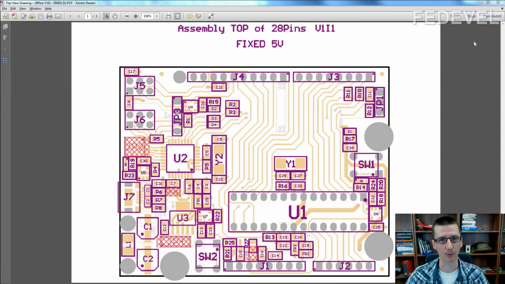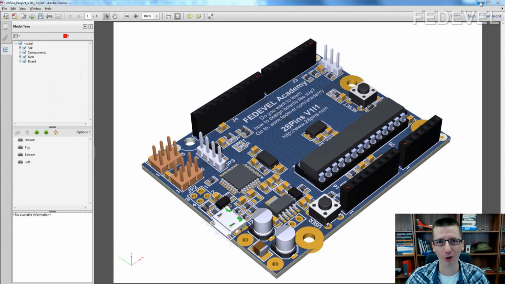We will also learn how to generate assembly drawing, where you can see location of each component on your PCB, and you will learn how to generate awesome 3D model, so you can see how your board is going to look even before you actually build it.